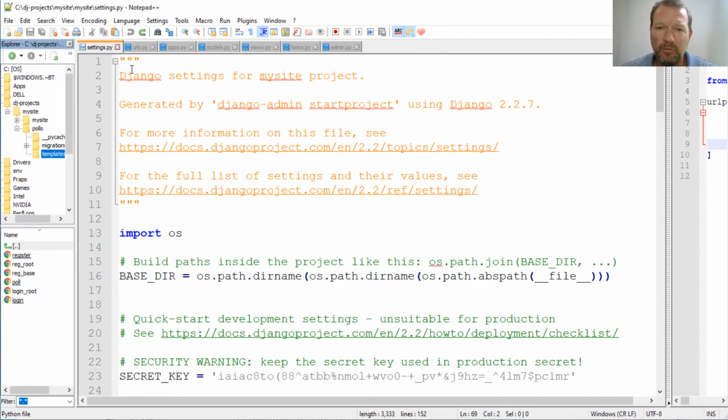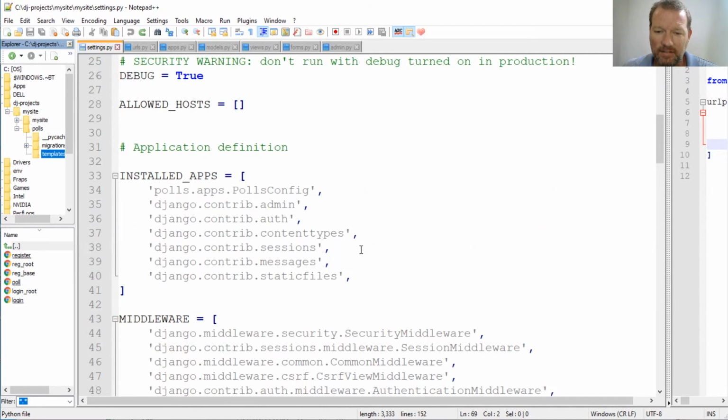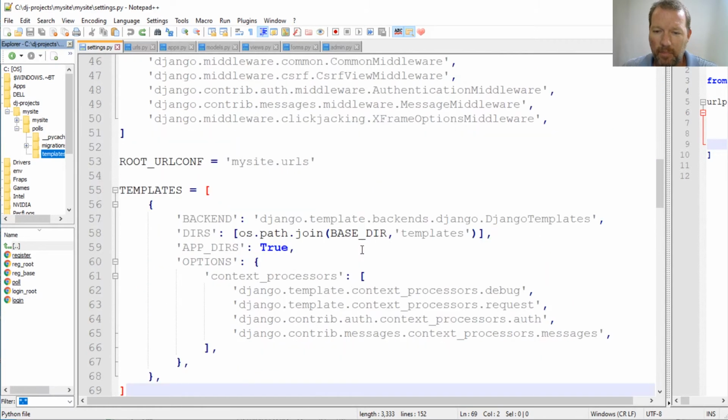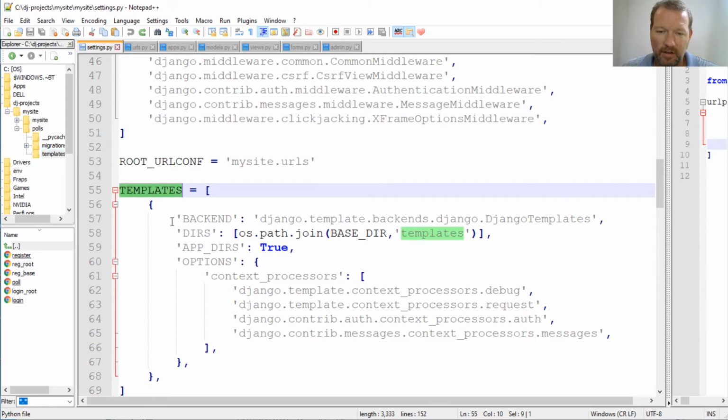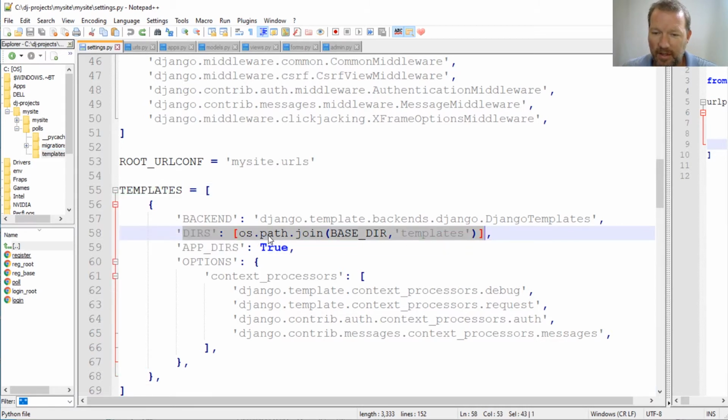So we need to make sure we're in our settings Python file, and then go down to templates, and then come down here to DIRs. And to be honest, I can't remember right now if this was blank, but it should be os.path.join, the base of where you are, and our folder that we made, templates, right here. So there we go. Now we are wrapping this up.